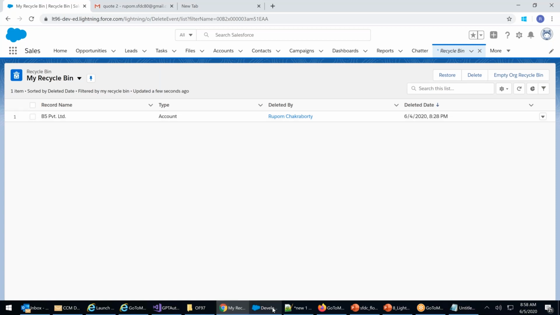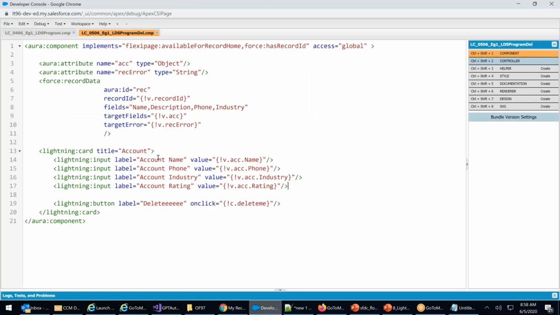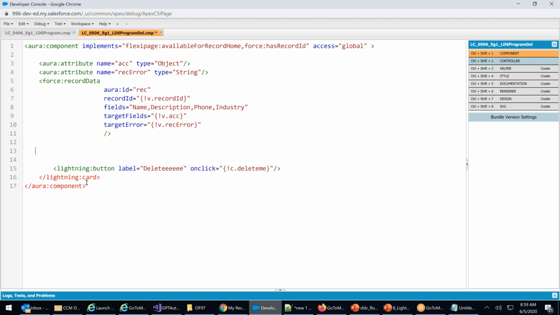Simple one line command. These are all waste actually. This is waste. You want to remove it? Why should I show the information? Remove. Right? Lightning card or remove. Right? That's it.